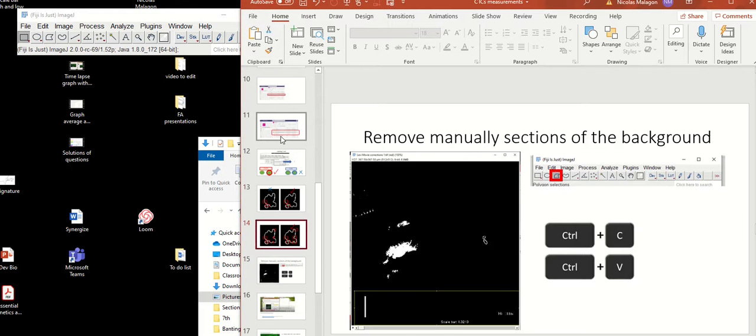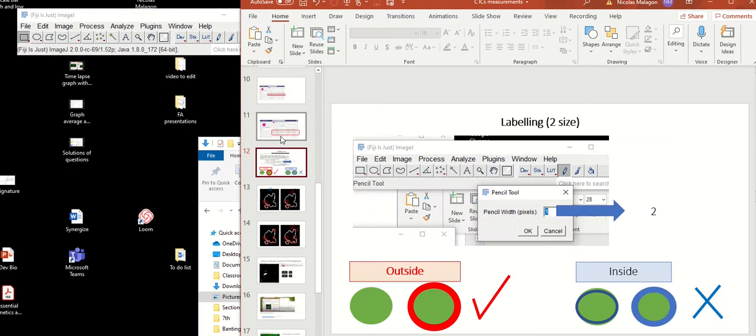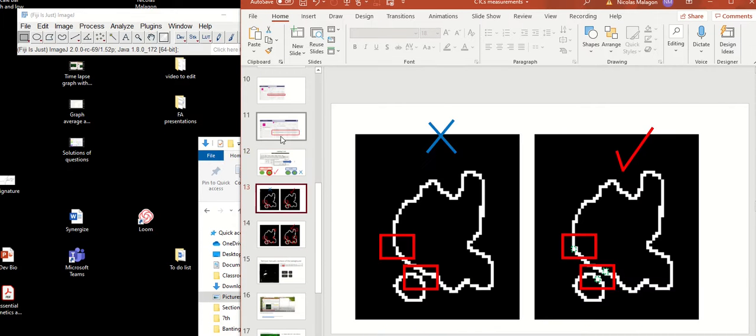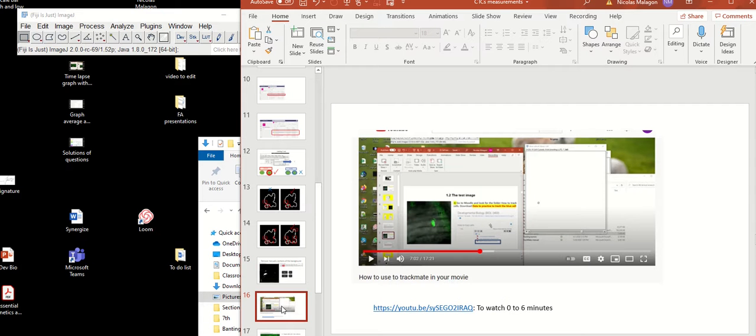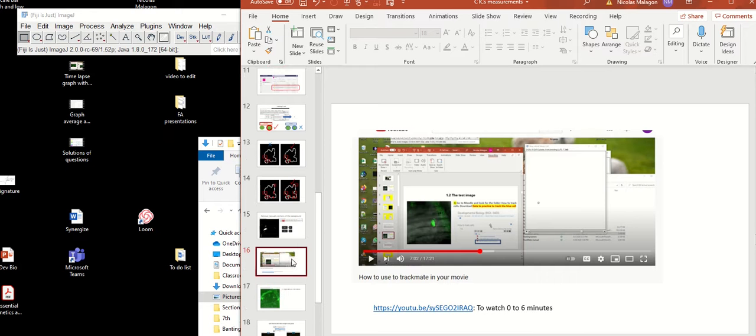To review, we have solved two problems. One, the labeling, remember, with size 2, and then the excess of background. Now I'm going to show you something that I already talked about and I think you already watched, but I'm going to do it very fast.